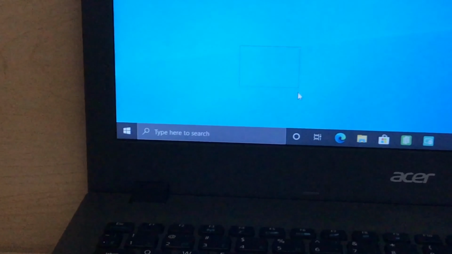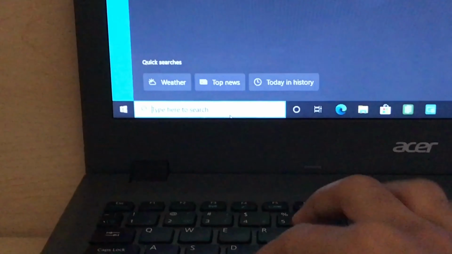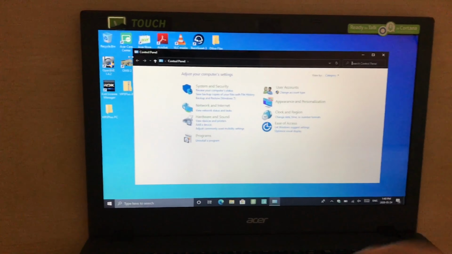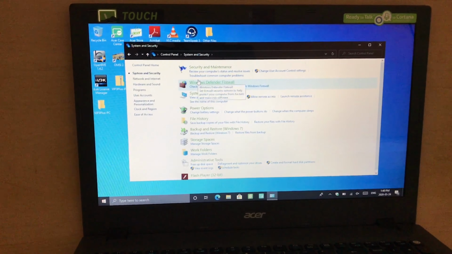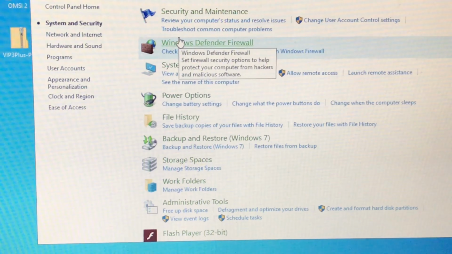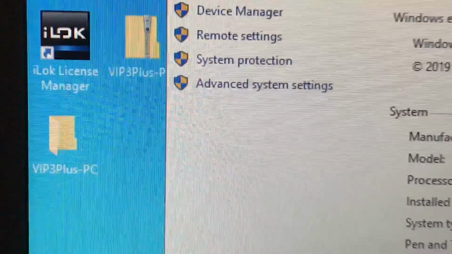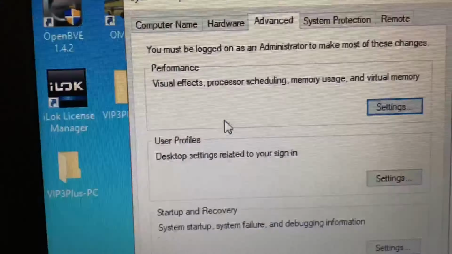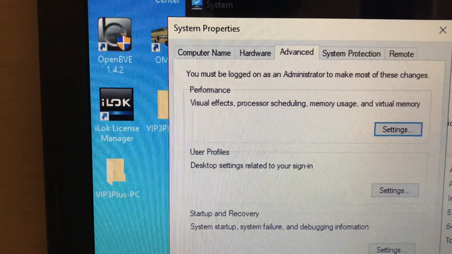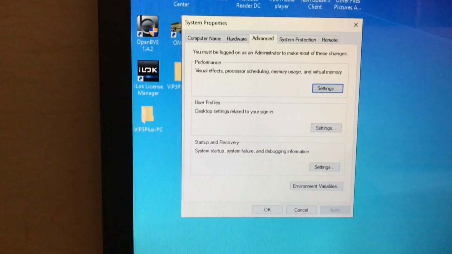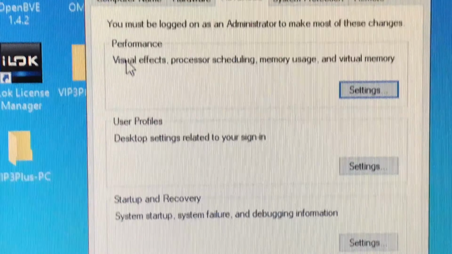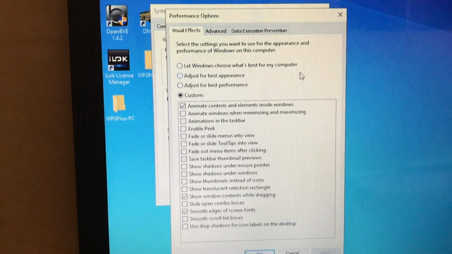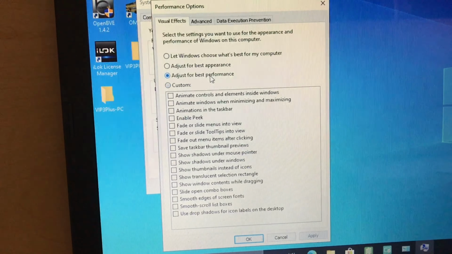The next thing we're going to do is get rid of some of the extras in Windows, like extra animations and stuff that you don't need. So to disable these, go to Control Panel, then go to System and Security, then go to System, and then click on Advanced System Settings, and then click on the Performance Settings. And then you can either pick from Adjust for Best Performance or Custom. So in my case, I'm doing Custom.